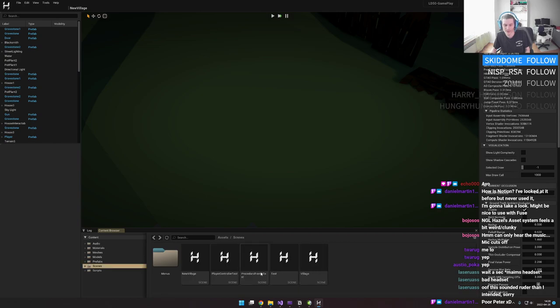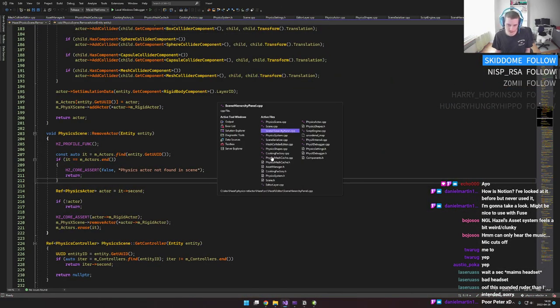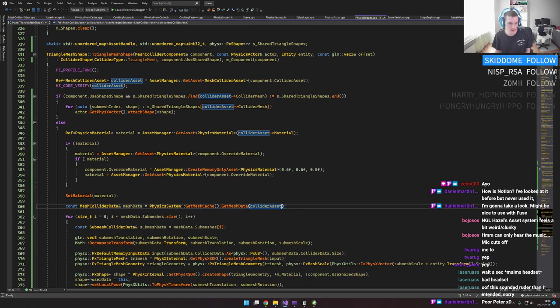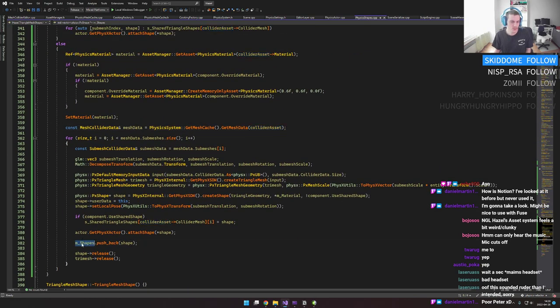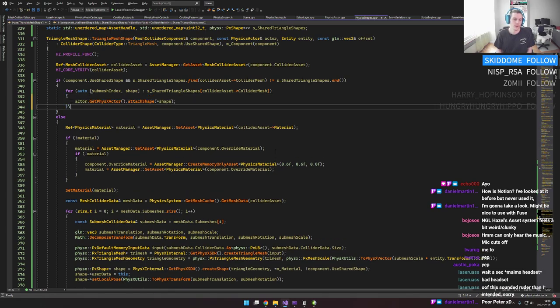So I seem to have broken something in a massive way. Well, for one, we're not actually releasing the shapes properly, because we store them in a static map, which is a problem. And also, I think part of the issue is that we never add the shape to the shapes map in here, which is a problem.